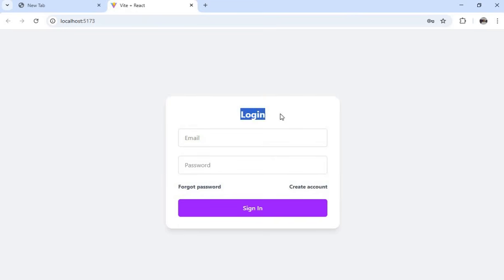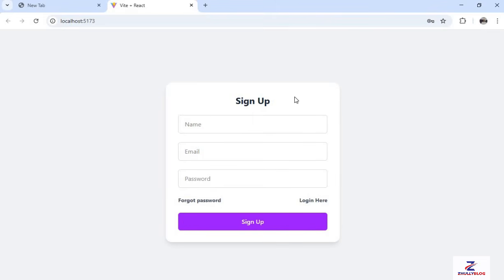So basically, you're going to build a login form which will have two inputs, email and password. The login form is for existing users, while the sign up form will be for users that do not have an account, and they're going to input their name, email, password, and once they click on sign up, it's going to lead them to the home page.